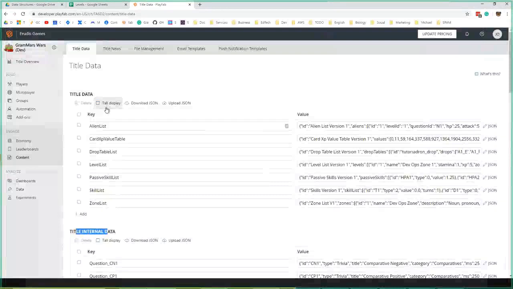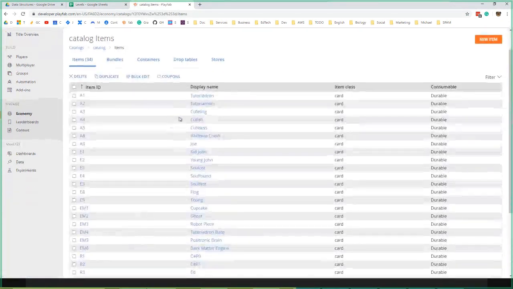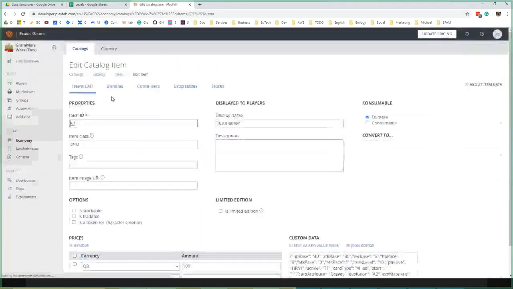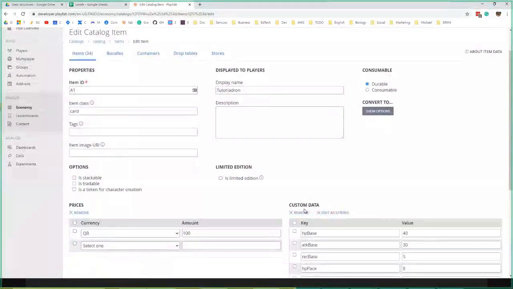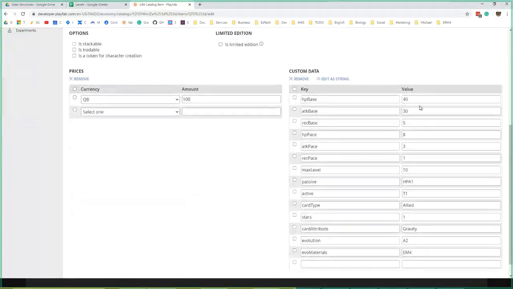Another thing that I want to show is the economy tab. I'm just showing some of the features that I'm using for Grammar Wars, but there are a lot of other features. You can implement real-time multiplayer, you can implement groups. One of the features that I use a lot is the catalog. In the catalog, I can define each of the cards that the player can be entitled to, and even custom data for that card. I can define the ID of the card, the display name, how much the player can buy or sell this card for, and even statistics like health points, attack, recovery, HP, and things like that.